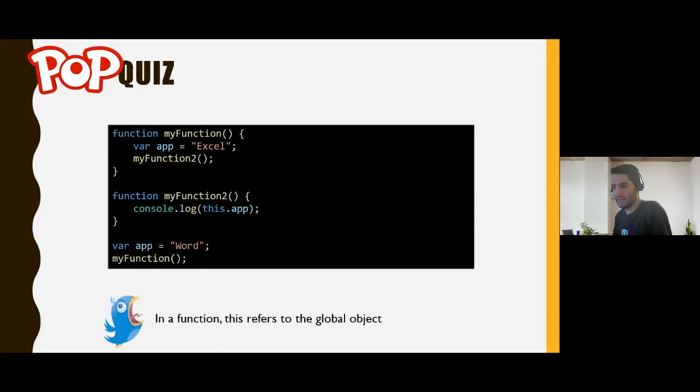Another example that I'm going to show you here is that we have my function, which has a local scope app variable, app Excel, and it calls my function 2. And my function 2 is another global function that prints this.app. And then we have another app in the global scope, which is Word. And then what's going to happen when we call my function? So I'll give you 10 seconds to think about it.